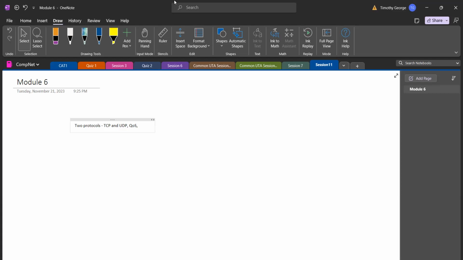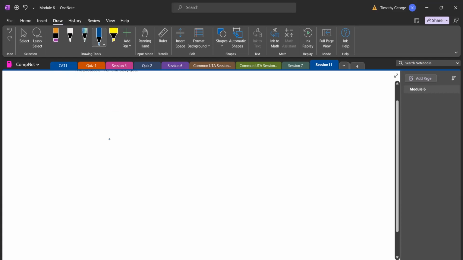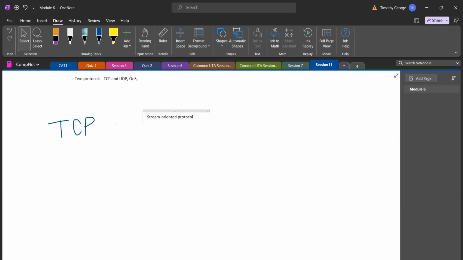Okay, so to give you an introduction about TCP. TCP is what we call a stream-oriented protocol. It means it is concerned about sending messages as a stream. Stream is like a continuous flow. That is what it means.